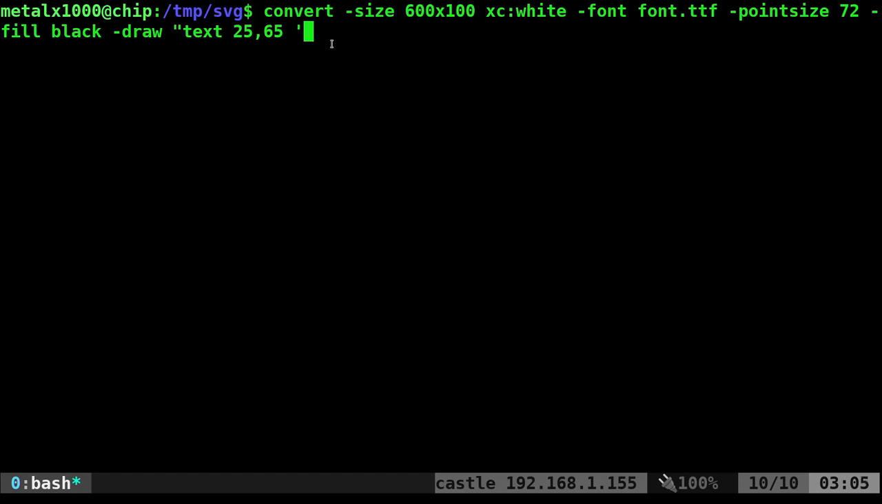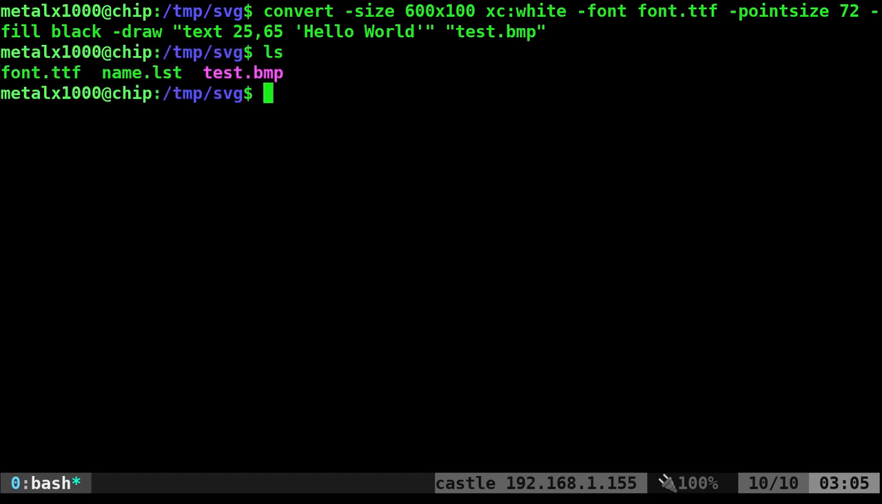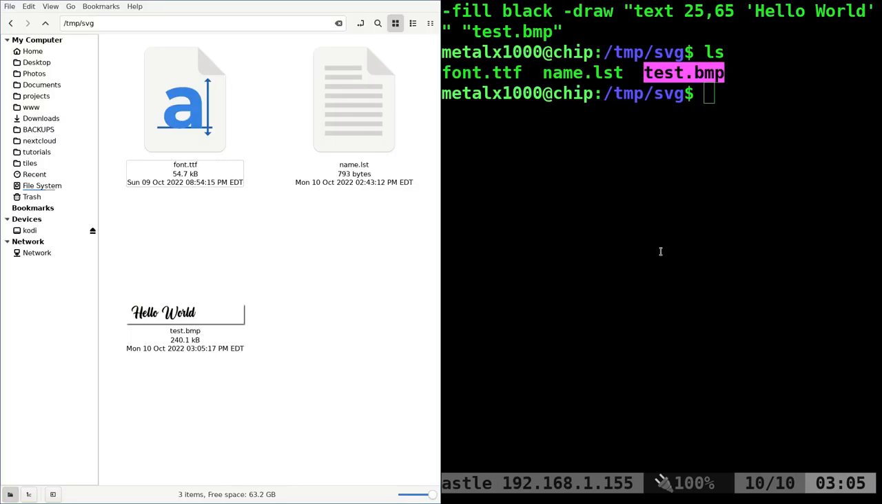Now we're going to give it our text. I'm just going to say hello world, okay? And then I give it an output name. So I'll just say test.bmp. And if I typed everything right, I now have a BMP, a bitmap image. I'll bring over my file browser here, and you can see it right there with a little thumbnail.